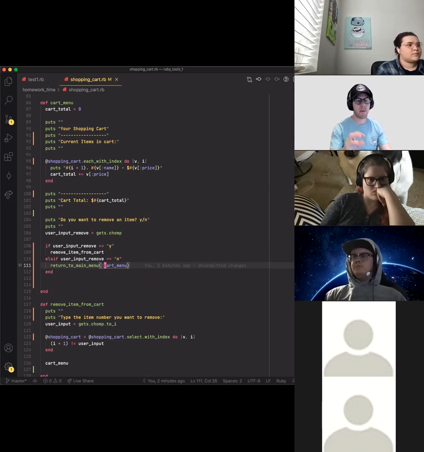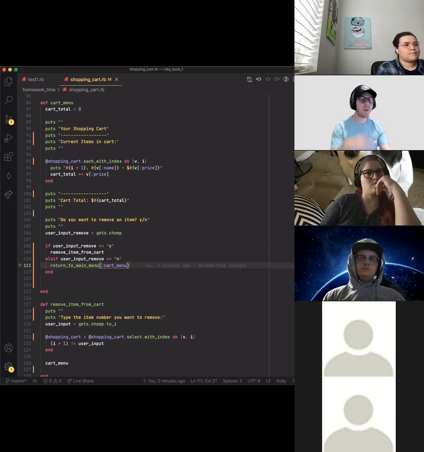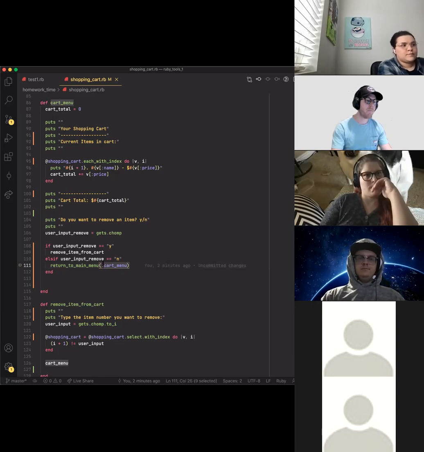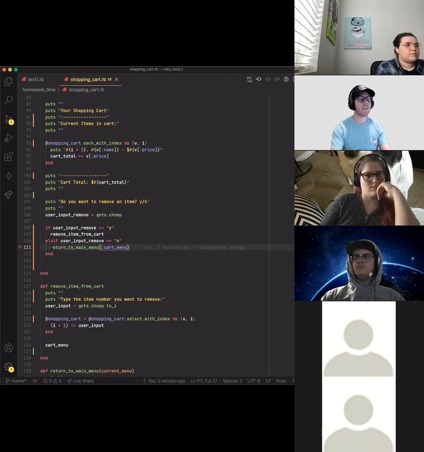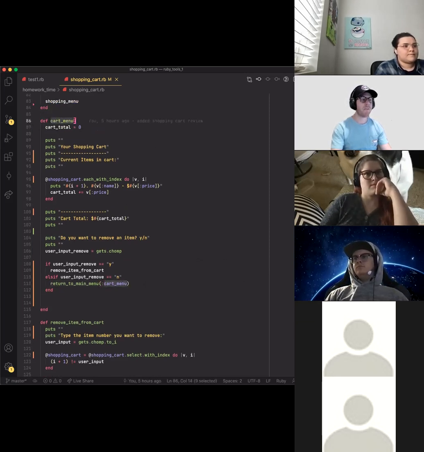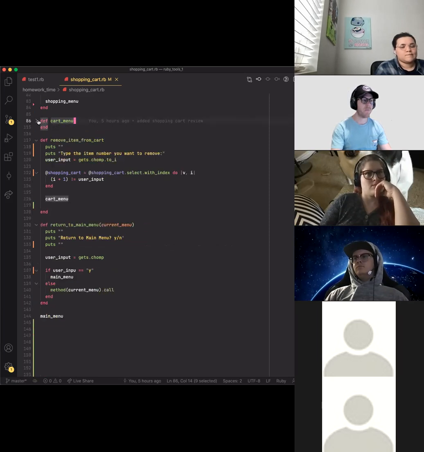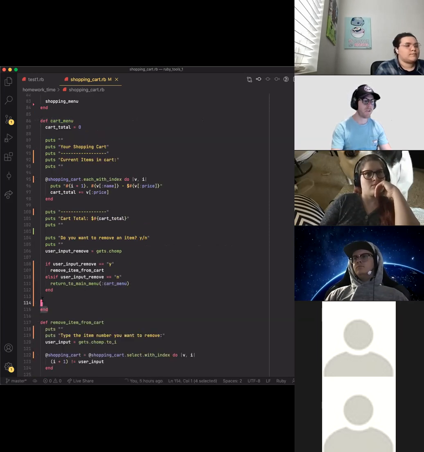It technically makes this into a symbol. It's a little weird and complicated why. We're not going to really get into that, but just know if you want to pass in a function as an argument to another function, just call the function itself, but add a colon at the beginning. So now what we're saying is, okay, return to main menu, and we're passing in cart menu. So we're passing this whole function here as an argument.